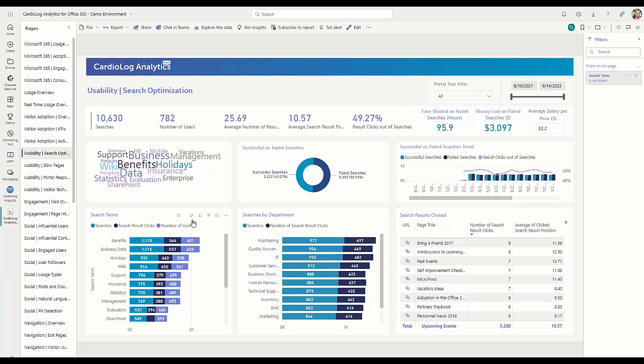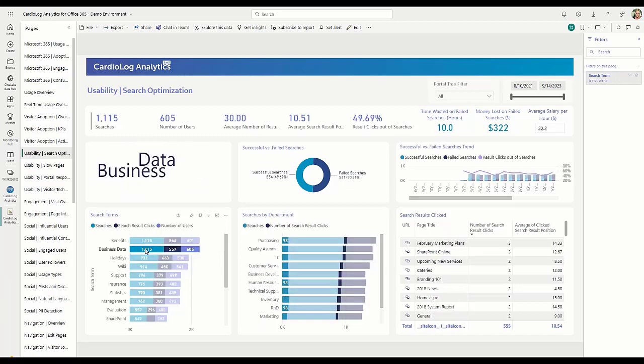Take this top search term here, for example, business data. If I click on it, we get more details like how often it was searched, by how many unique users. This already tells us how popular a search term actually is. For instance, if lots of users are searching for a particular app or document, it's a clear sign that it's something they need. And we can make things easier for everyone by simply adding these popular items to more visible spots like the home page or even our navigation menu.